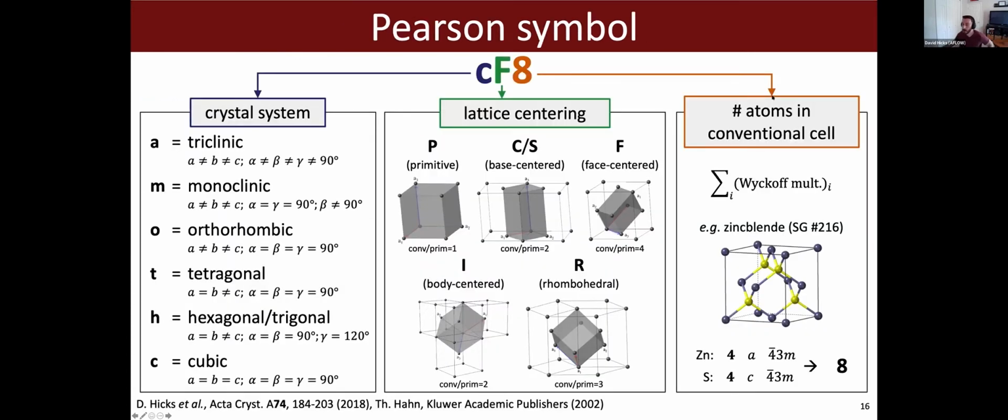All right, so the difference between the primitive and conventional cells. In general, the primitive cell is the smallest representation of our crystal. So typically, there's only one lattice point. If you see all of these gray boxes, all of these are a primitive representation of the particular lattice. For example, in this case, for this primitive centering, there's technically only one lattice point, because if you count, these are on the corners.